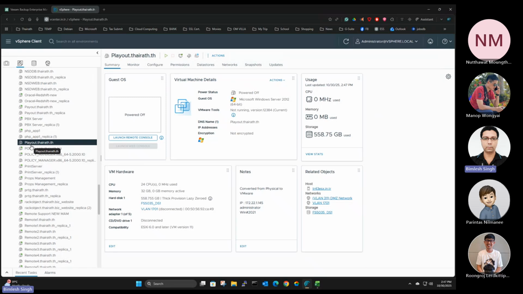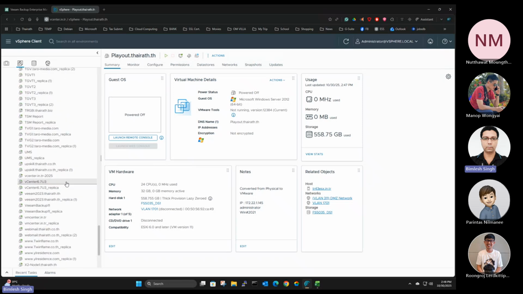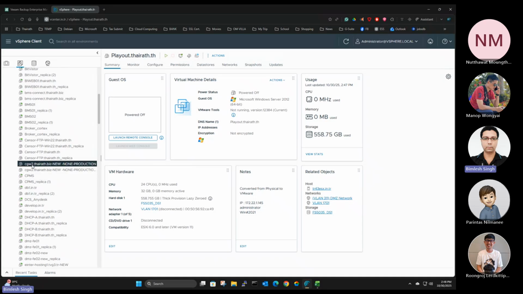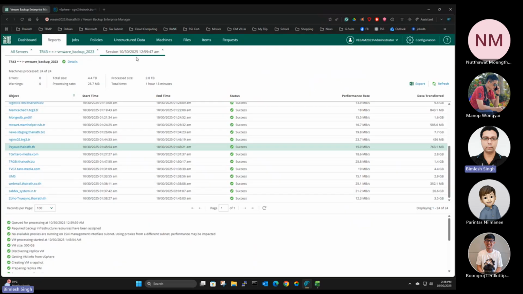If you want to add it, we can add it, but this server is down already, so no need. But if we have a case where some VM you want to add for the backup and we disabled it, but the list still shows the replica, like we have one server for that case. You see, this one is the VM CGW2.